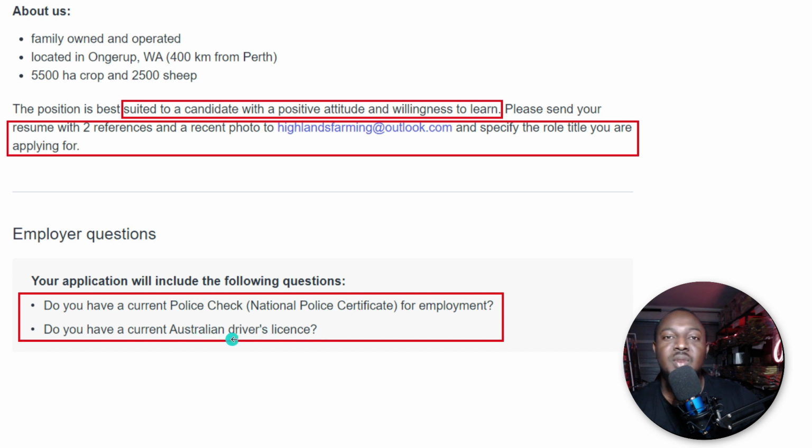So this doesn't mean you need an Australian license. If you are living in Ghana, Nigeria, Kenya, wherever you're watching me from, okay, and you have your home country's driver's license, it's okay. Once you get sponsored and come to Australia, you can just go get 1 or 2 documents that will allow you to drive with your home country's driver's license in Australia.